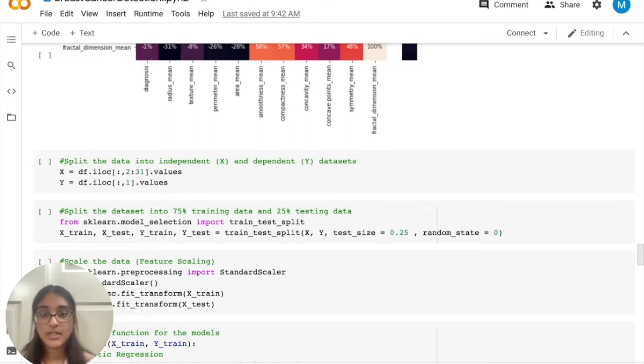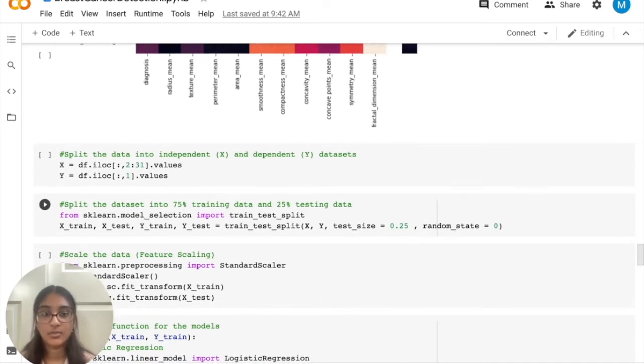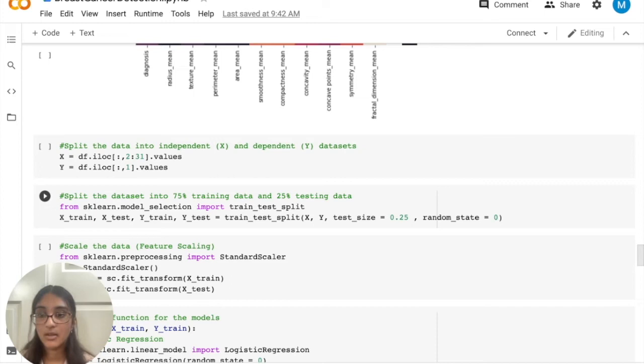So first, we need to split our data into independent X and Y data sets. So since the first column is the output of the model, we've established that here as the dependent variable, and then we have the diagnosis of the patient here in column 1, and the remaining 31 features are the inputs of the model. So the model will take in the remaining 31 features and then process them, and then it will give us an output of the diagnosis, which is in column 1.